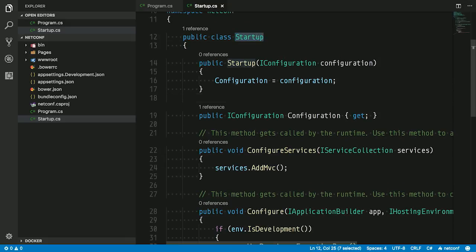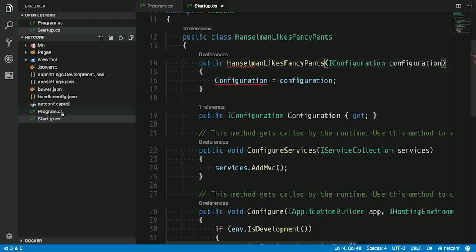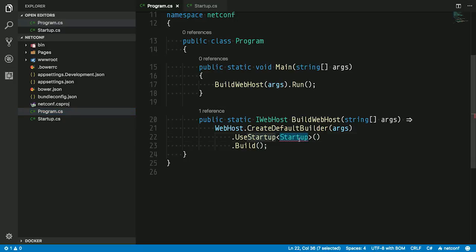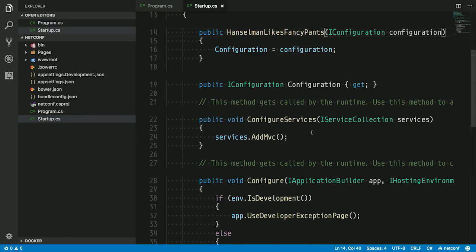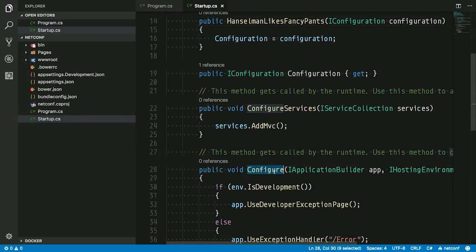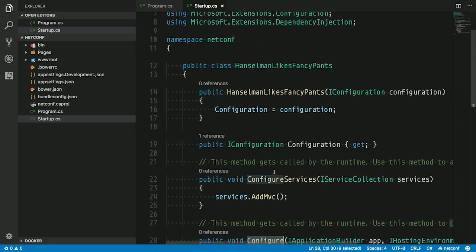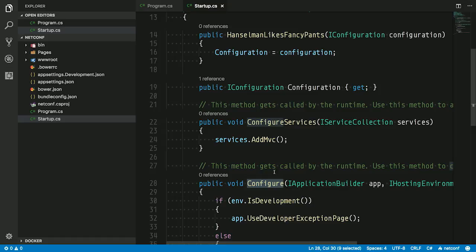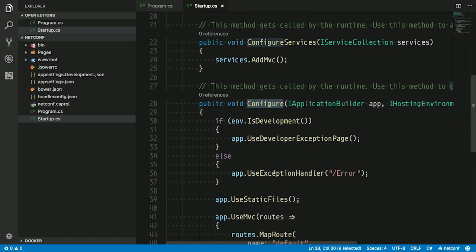I could come over here and make this, I don't know, Hanselman likes fancy pants, for example. And I could save that, and I could go over here, change my constructor, and come over here to program, change this here. This will work just as well as Startup.cs. It doesn't matter. We tell you what the type is here. However, this configure services method and configure method, their names are important. The type that you give us as the startup has to have these methods that are to configure your application.